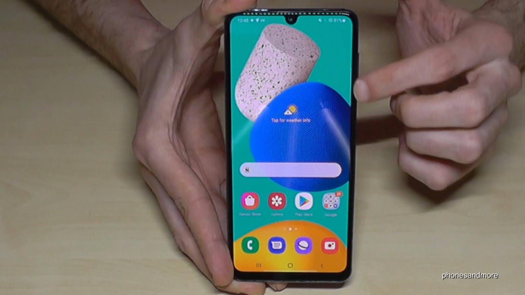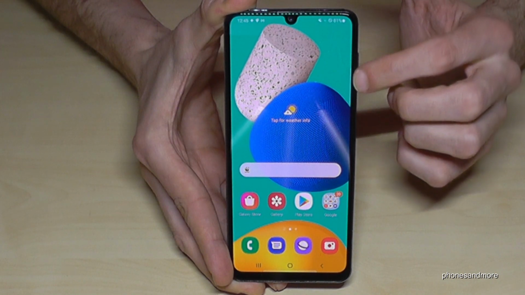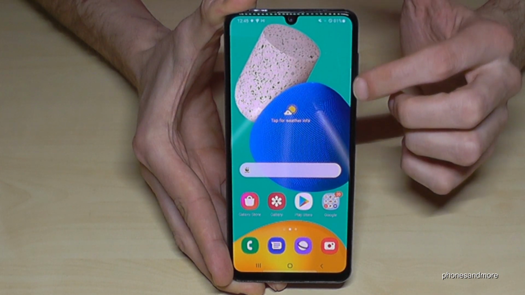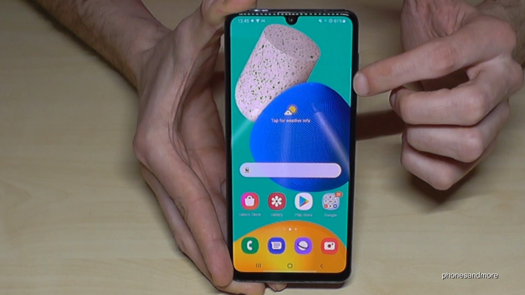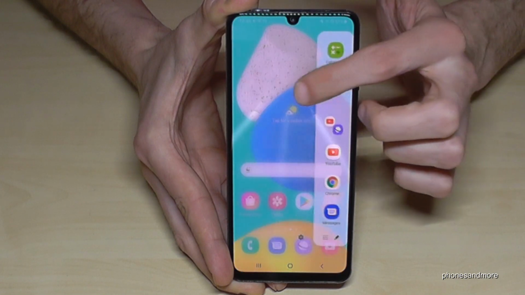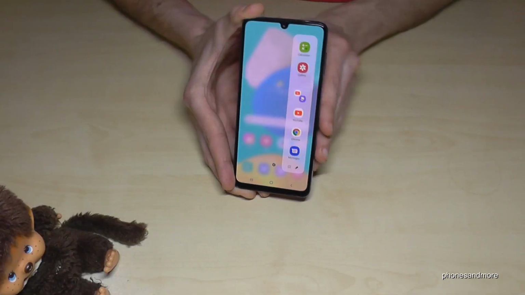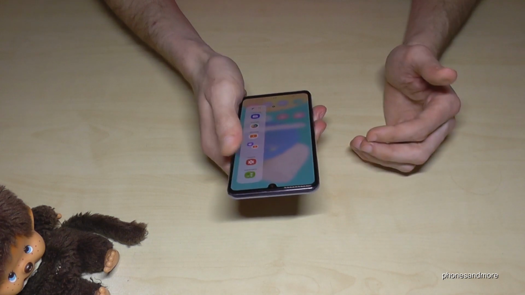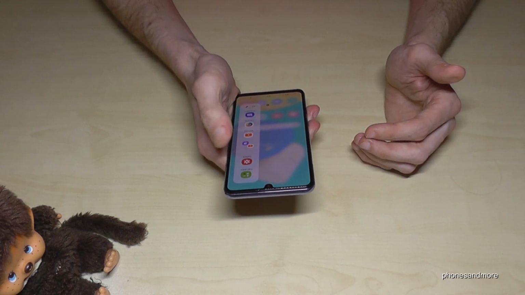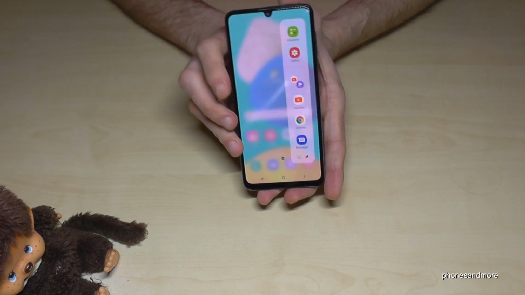Here in this place we have a little bar, almost invisible, but if you have a closer look you will see that, and if we swipe in that bar we will have a sidebar, which is very nice because you can now navigate with just one thumb and have access to your favorite apps.